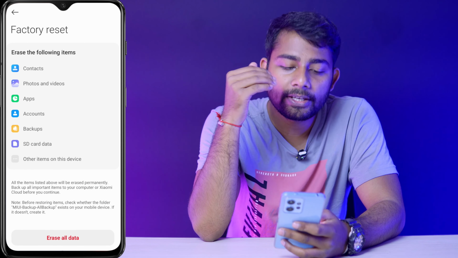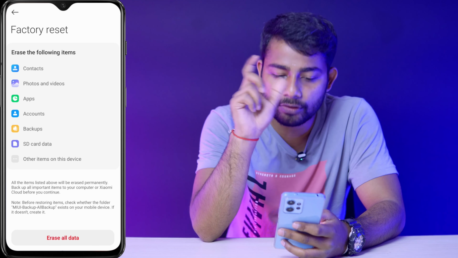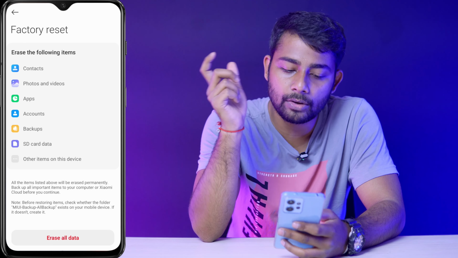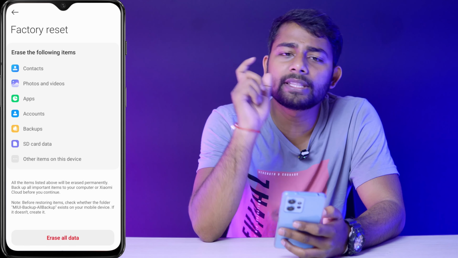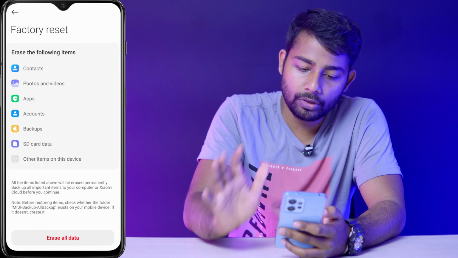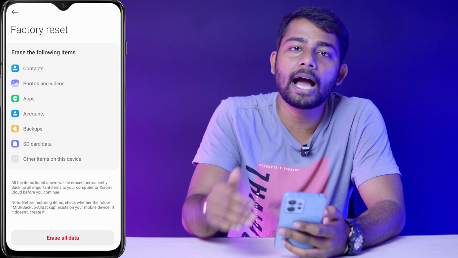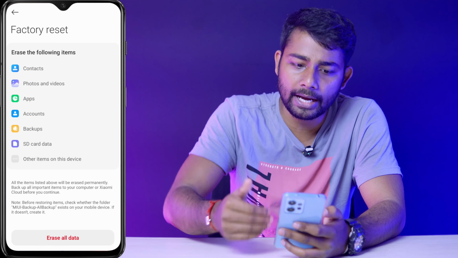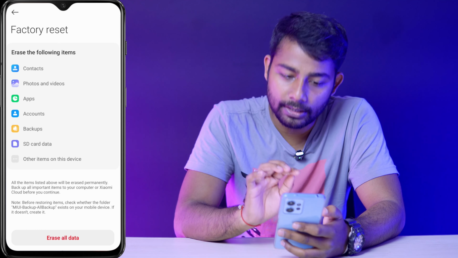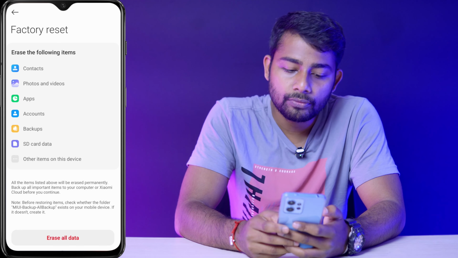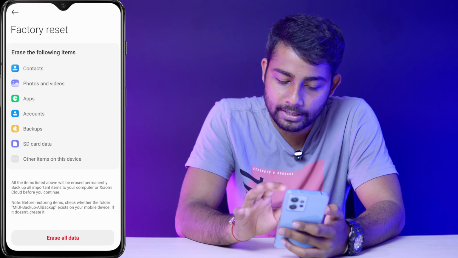So it is saying that if you do factory reset, then all your contacts, photos and videos, apps, accounts, backup data, and data on SD card, everything will be erased. Okay, so if you want to go for a factory reset, then I will recommend you to first take backups of all these data and then go for this factory reset. Okay, so in my case, I have already taken backup of all my data in this phone.